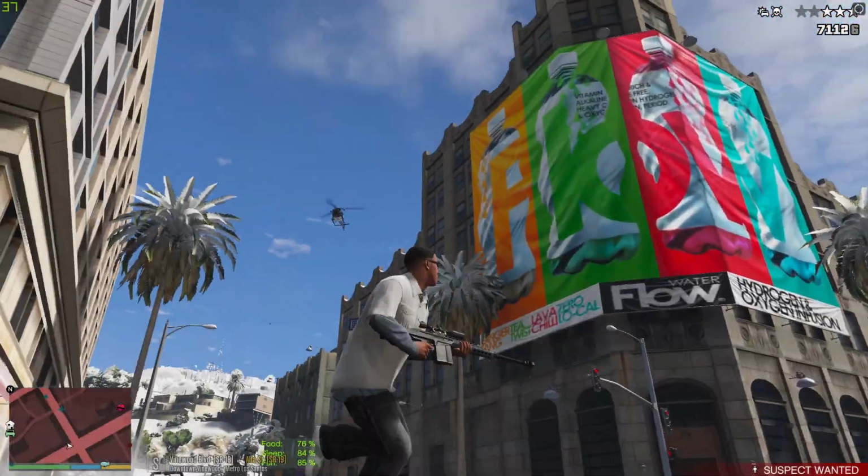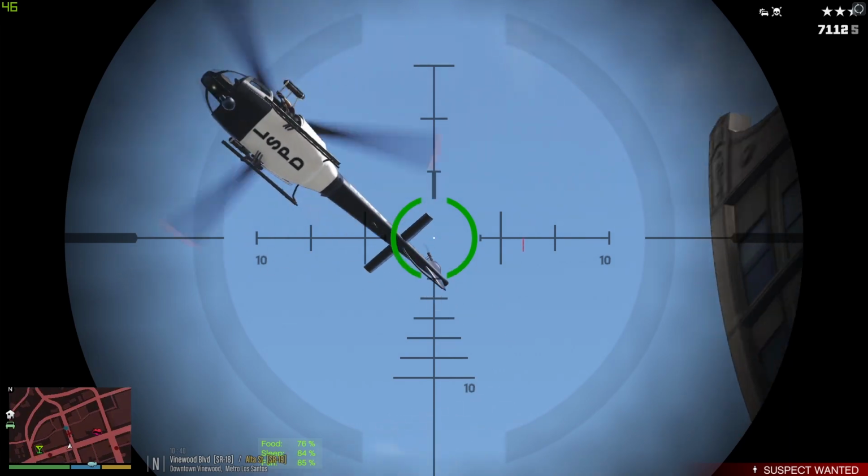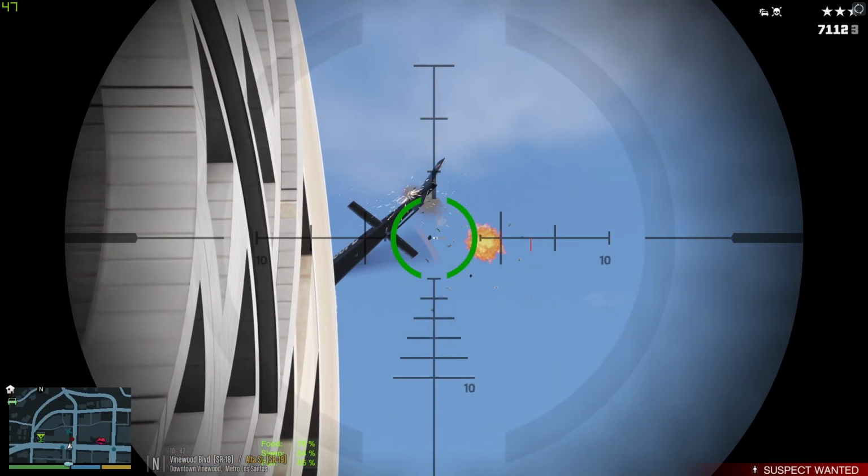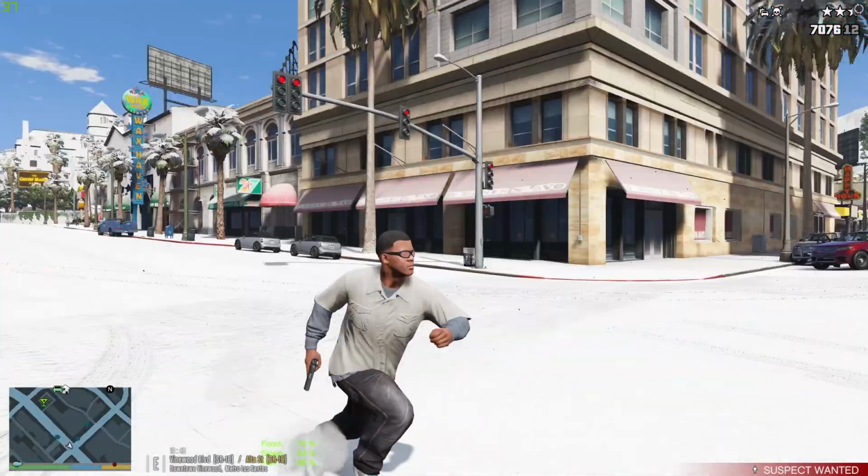So there's a very diverse amount of units. So I shot the helicopter. Let's go, guys.